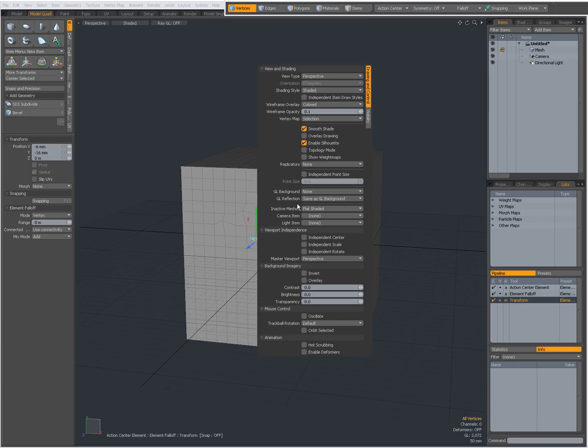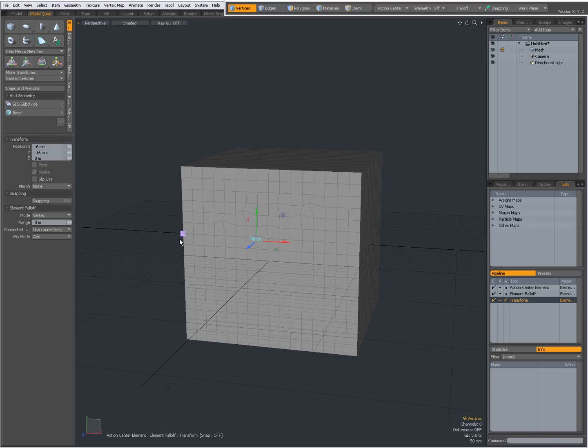Now I have pressed the O key on my keyboard for this viewport options pop-up, and there I can set independent point size. When I set it, for instance, to 10, now the visibility of the points will be much better. And this makes it for me much simpler if I use something like the element move tool.